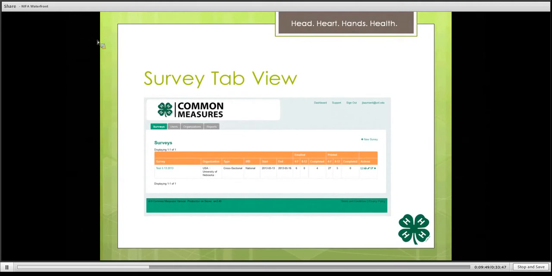The pencil next to the printer is how you will enter data that's collected from the hard copy or paper copy versions. And the link next to that, the little pencil inside the box, is your ability to edit that particular survey. And then the green X, again, is your ability to delete the survey.